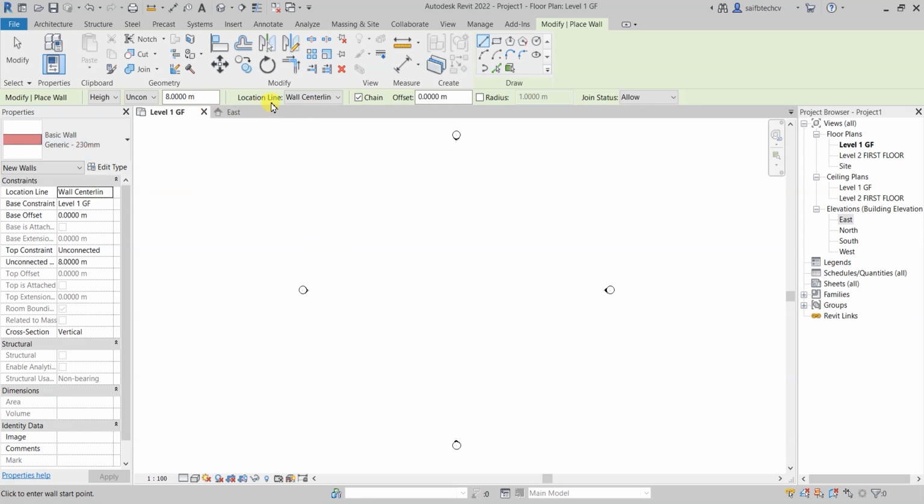You can see that right now the location line is wall center lines. You have to make sure that this one is finished space interior, the chain is tick marked, and you can see that there is height and this one is unconnected. So basically our wall will go from ground floor level to first floor level, so you have to connect it with first floor.